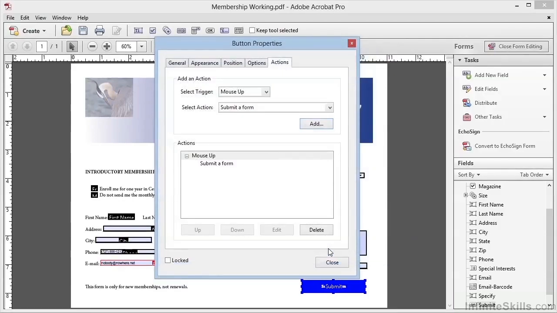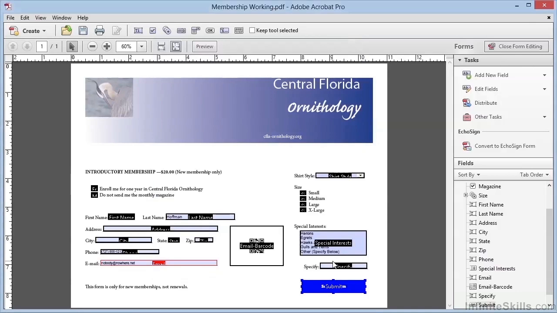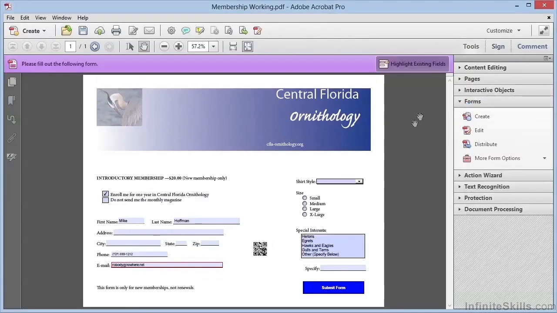Now we've set up our submit button and we can click on close and we'll go ahead and close out of form editing. Our form is ready for prime time and we can test it out. We can choose from the drop-down list. We can choose the radio buttons. And when we have everything set up the way we want, we can save the form.